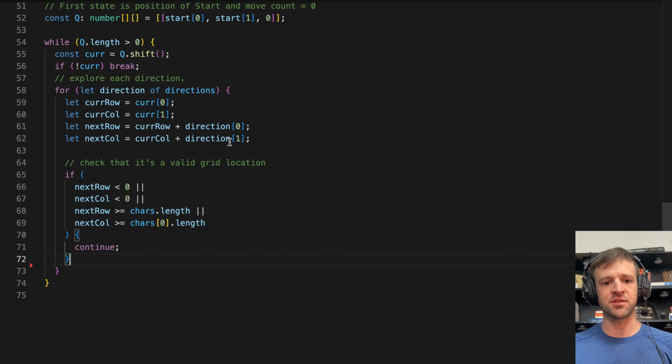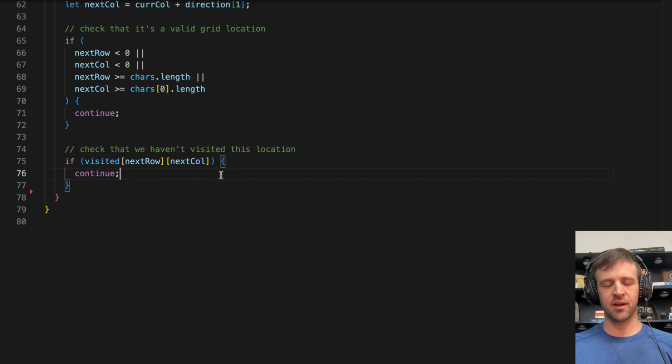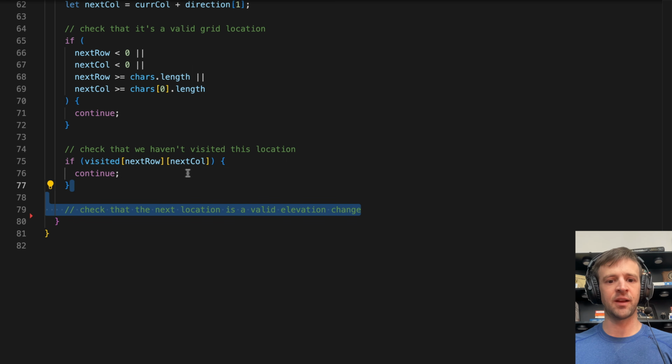so we'll go get the next direction. Now we want to check that we haven't visited this location already. So if visited[next row][next column] exists, then we'll just continue. Again, we're not interested if we've already visited. We just want to look at new states.